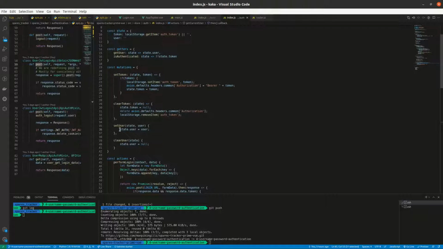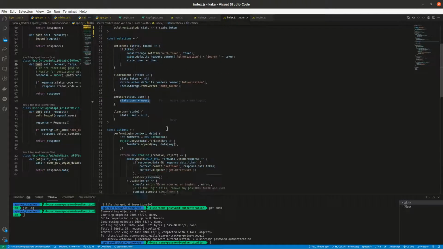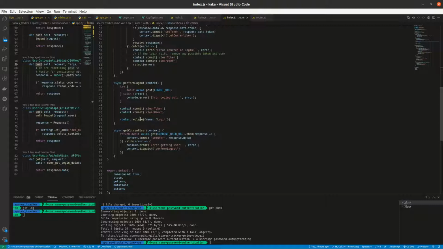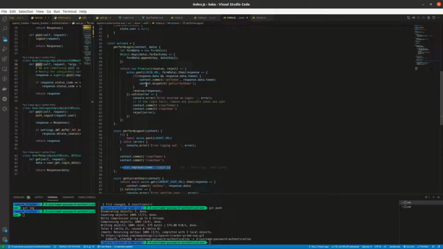So we are setting our user to the store, and once we do that, then we log in. Once we do that, we get the currently logged in user, and that's all. So we resolve the response.